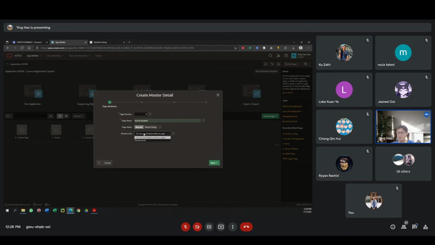And you can use the breadcrumbs. This will enhance the navigation experience. You can go back to the previous page if you have the breadcrumb. And then I will leave this as default. After this, I can click the next button. Right, so this is pretty similar.